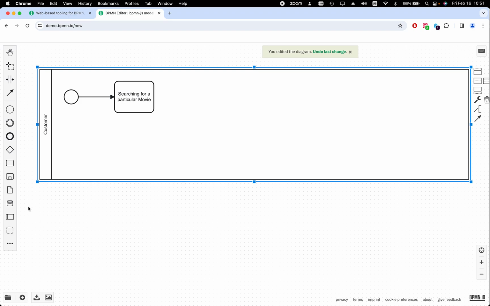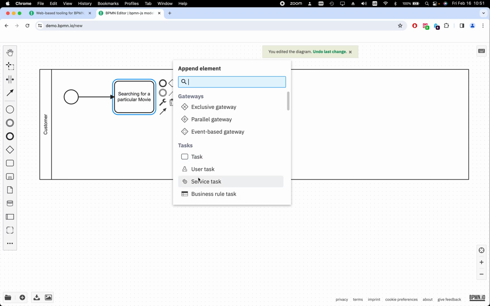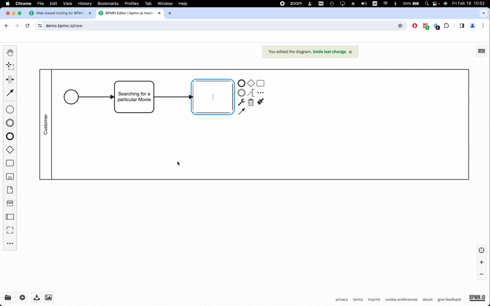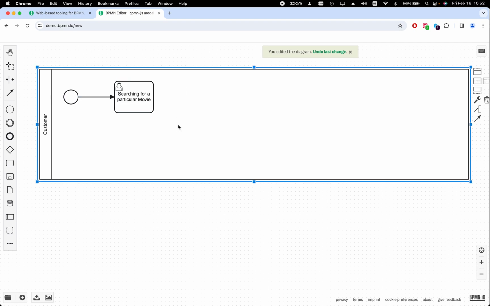Now remember that this process itself, I can call this a user task because, oh, it doesn't change this into a user task. So let's see. Okay, you know what I'm going to do? I'm just going to copy that, put it in here, delete that, and we got a user task. Just to indicate that this is a manual task that somebody is doing, searching for a particular movie.